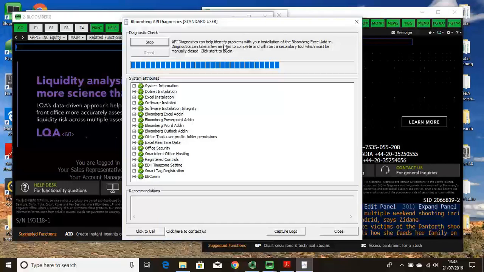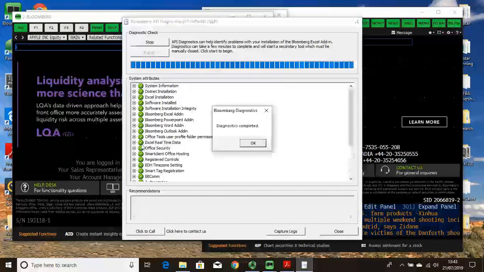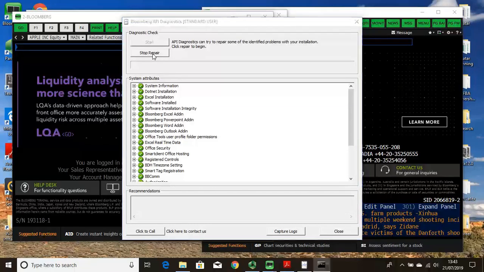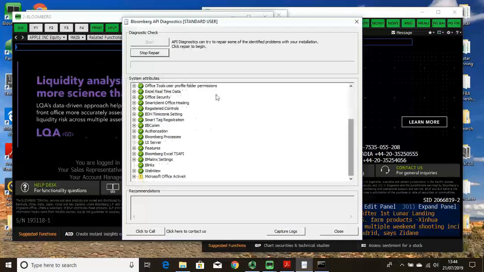Let this application run, and if the Bloomberg tab does not appear, this is where you'll start to see either amber dashes or red crosses. When it says the diagnostics complete, press OK. If it needs to, then press repair. And then again, let this process complete. This should isolate the API error, and if any red crosses were there, they would then turn to more positive green ticks.